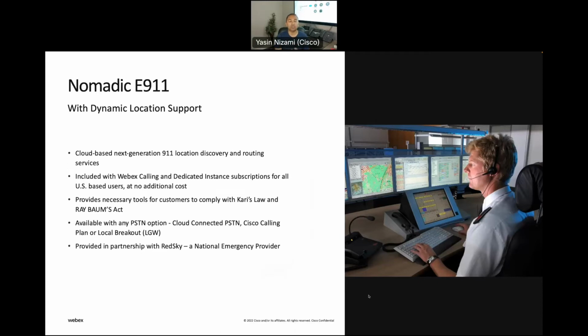The way we do it is we partner with a third-party vendor, RedSky, to allow us to dynamically update the location address as the user moves from one location to another. Okay, so that's part of the solution already baked in. You don't have to pay anything extra if you are in the US. For other countries, you can still take advantage of RedSky integration, but it comes as an extra charge.